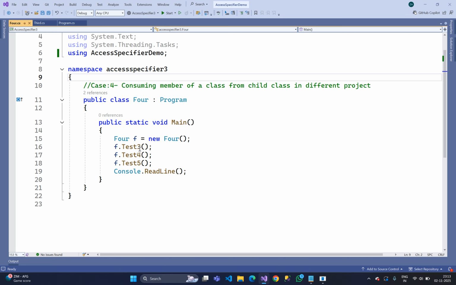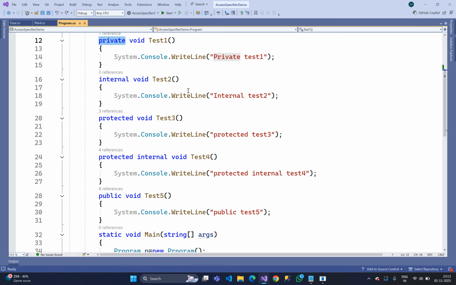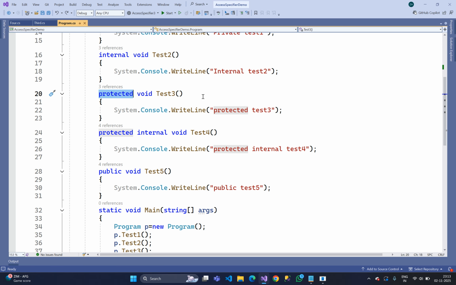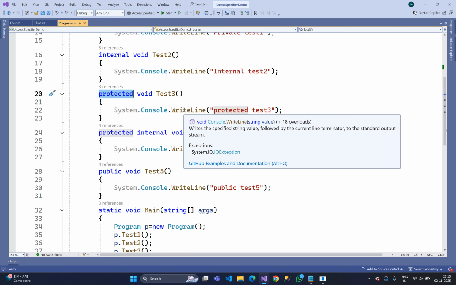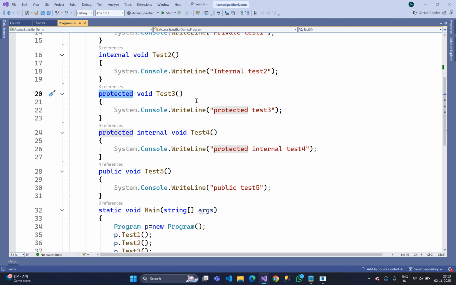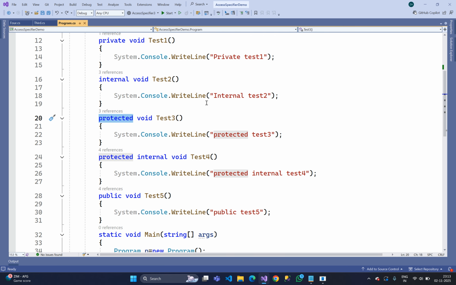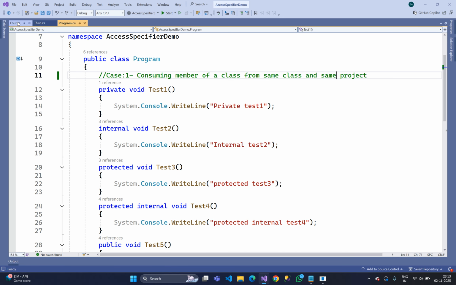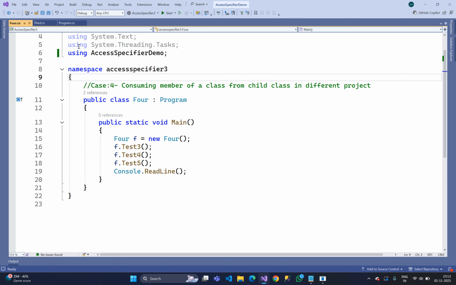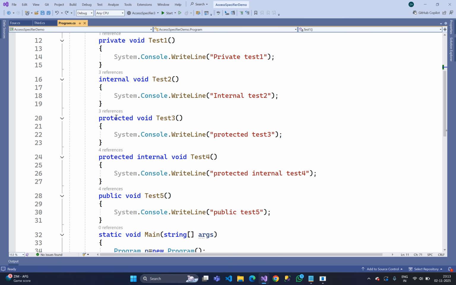And what are the access specifiers of 3, 4, and 5? Test 3 has protected, meaning it can be accessed within the same class in which it is defined, and within the child class, either in the same project or a different project. This is a different project. That's why test 3 is accessible.